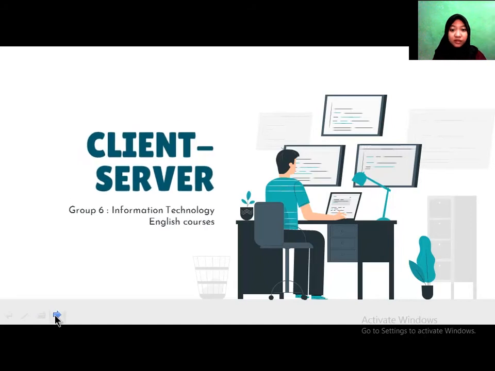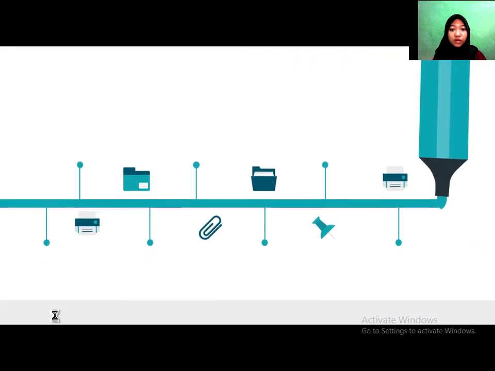We will present the result of our group work related to internet service, and we will take the subtheme about client server. First of all, let me introduce our group members.